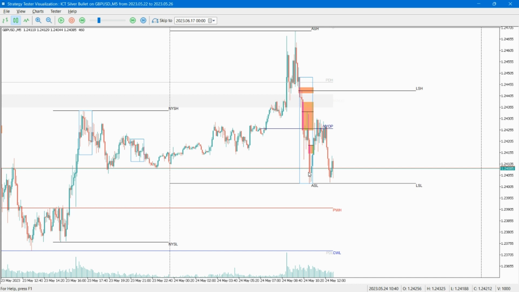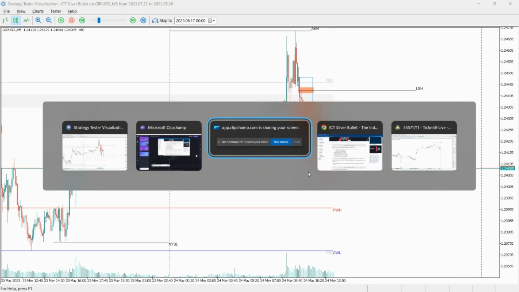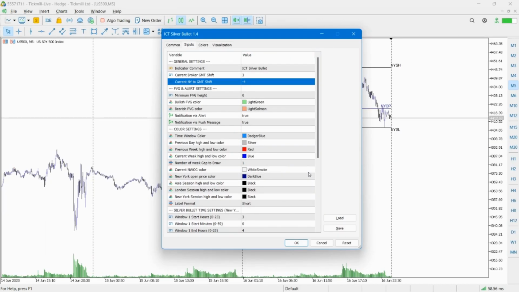Let's go now to the settings to have a quick review of what we have as settings inside the indicator and how we can use it.